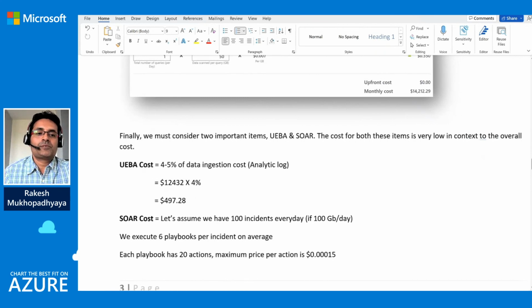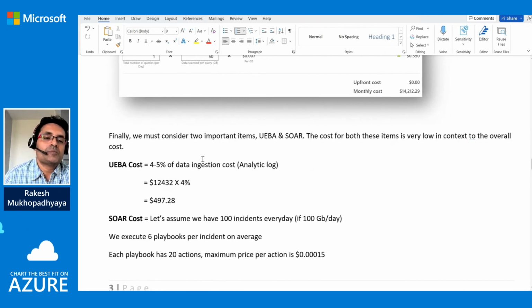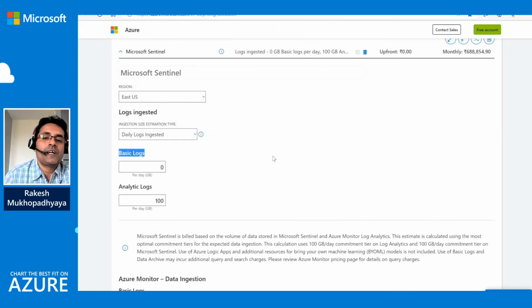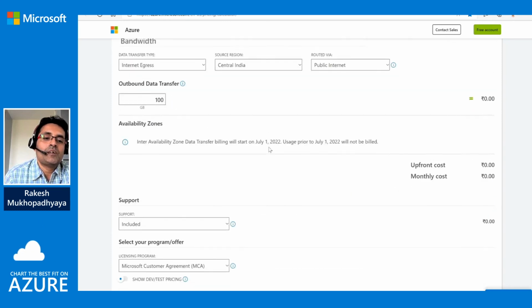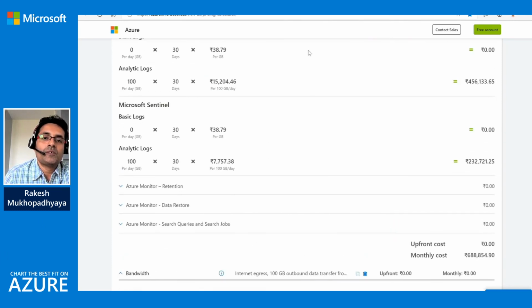Now next comes to these other features, which are UEBA, User Entity Behavior Analytics, and Security Orchestration, Automation, and Response. How do we cost for these two items? Right now, if I go back to the Sentinel calculator, in the online calculator, we do not have the options for UEBA and SOAR cost, right?